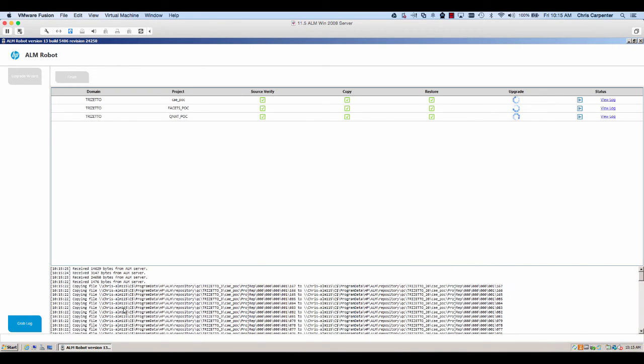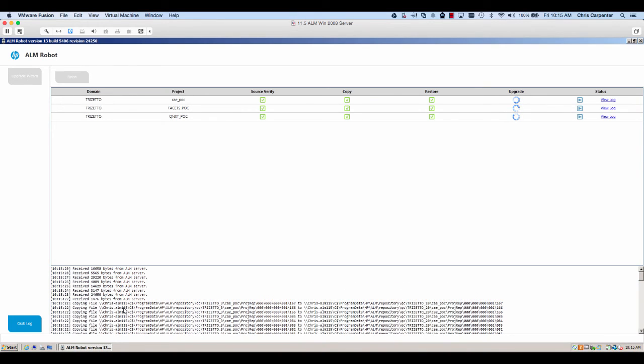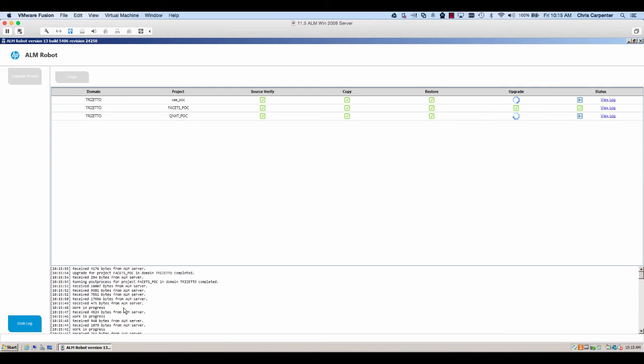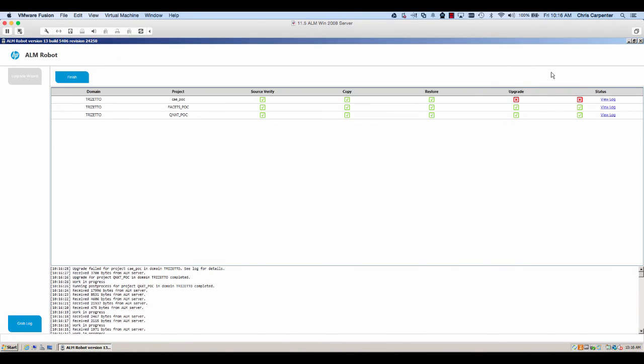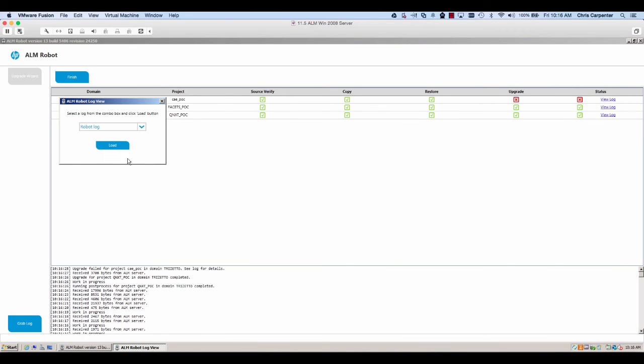All right, so now all three projects have been verified, copied, and restored, and now all three of them are being upgraded. Okay, we have one project that has been successfully upgraded. We have two projects that have been upgraded, and then we have one project that has failed. So we get an automatic pop-up telling us that there was an error. And let's take a look at the log.